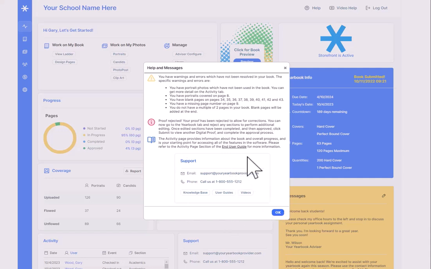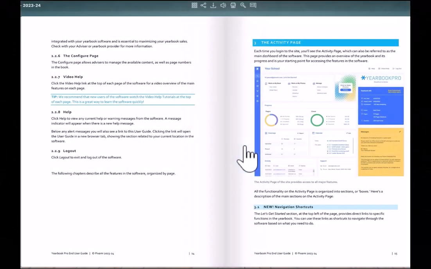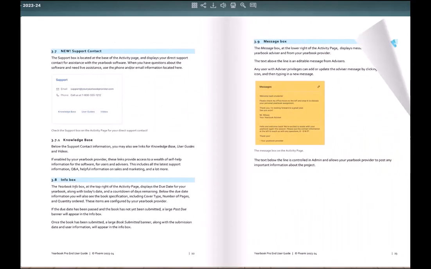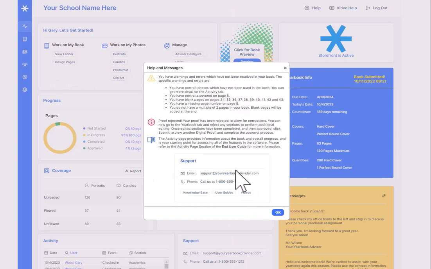This will open the user guide in a new window. The user guide will open to the section that corresponds to the part of the software that you're actually in, in this case, the activity page. And then you can flip through online, you can zoom in, and things like that. There's also a PDF version of the user guide that's available. And then you've also got your support contact information right here that's put in by your yearbook provider. Okay, so go ahead and click OK to close that.